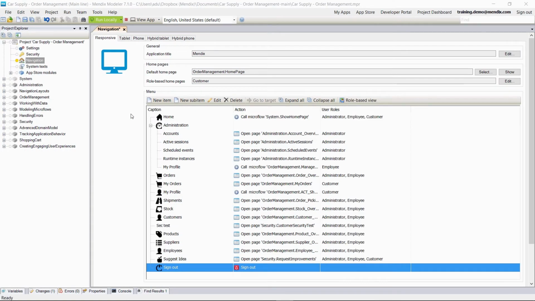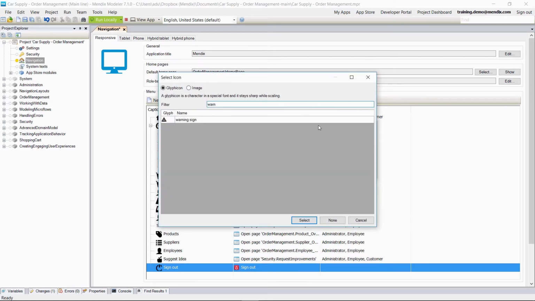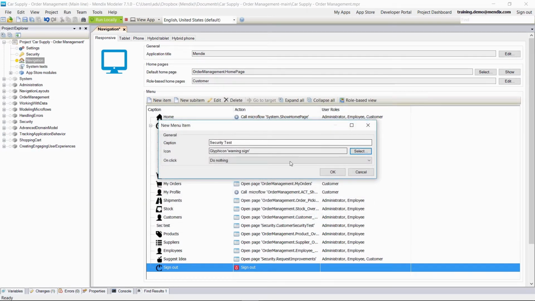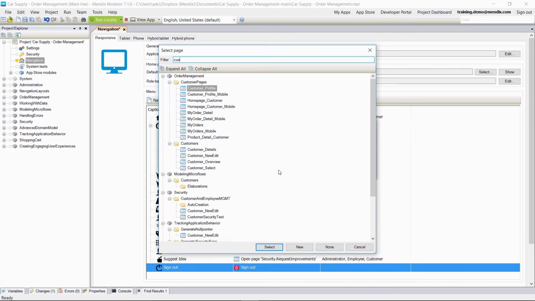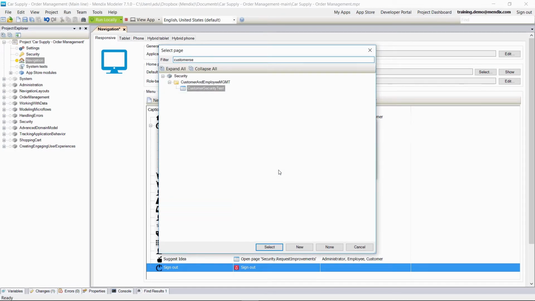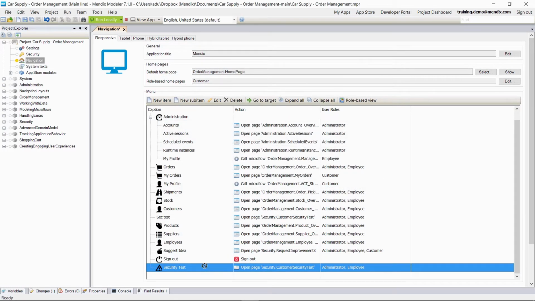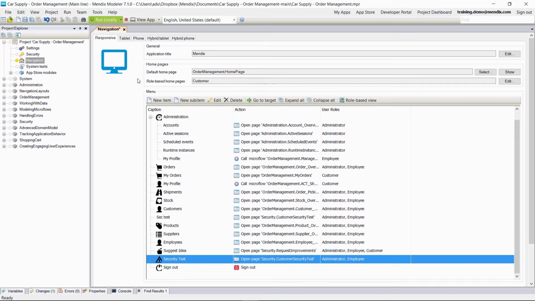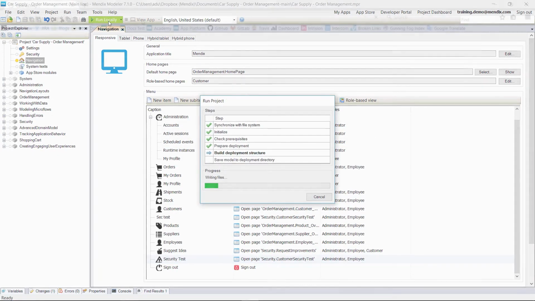To test the existing security settings, first create a new navigation item. Name it Security Test and connect the Customer Security Test page. On this page, customers are displayed, and an employee can view and edit the details of their assigned customers. Run the application and log in as the user Jules with the password Mendix.